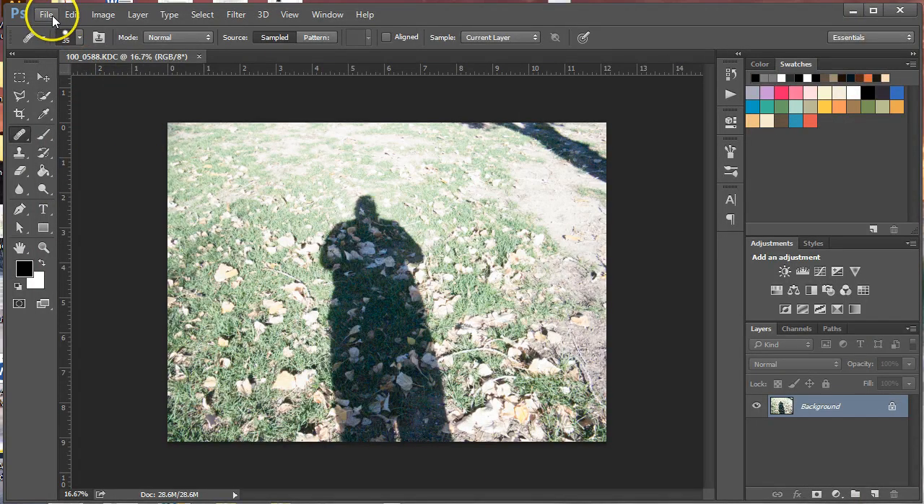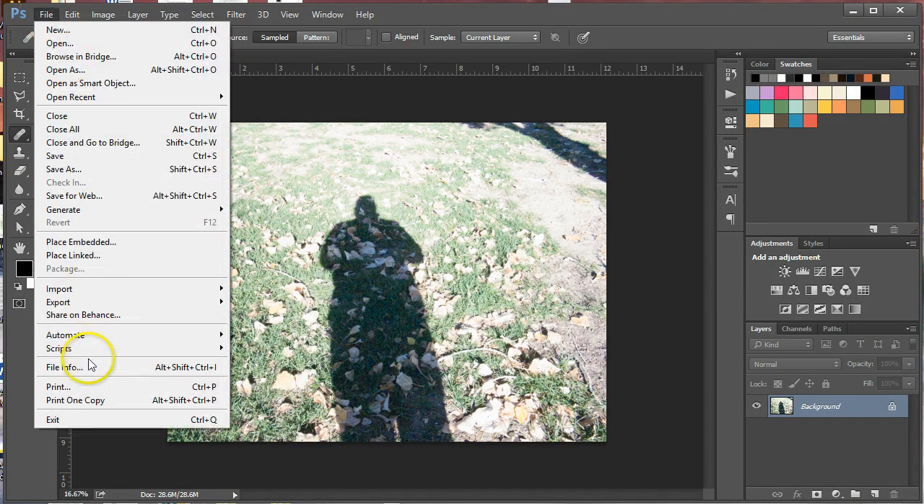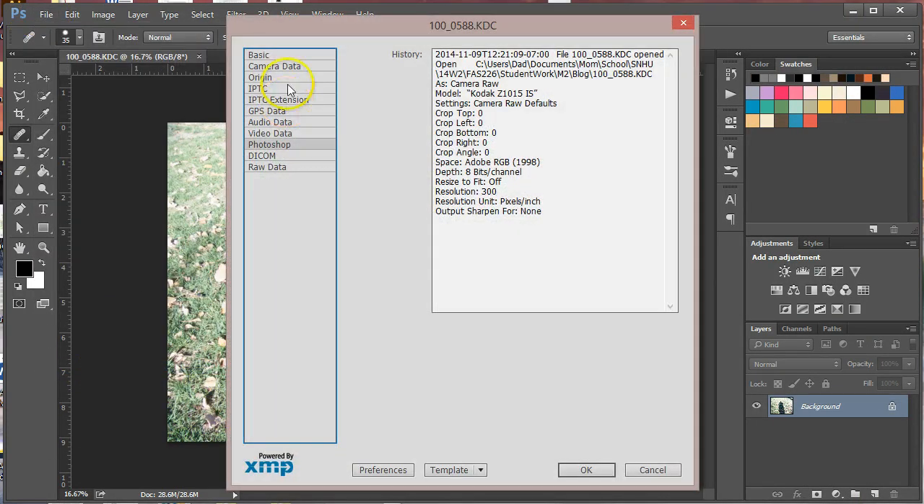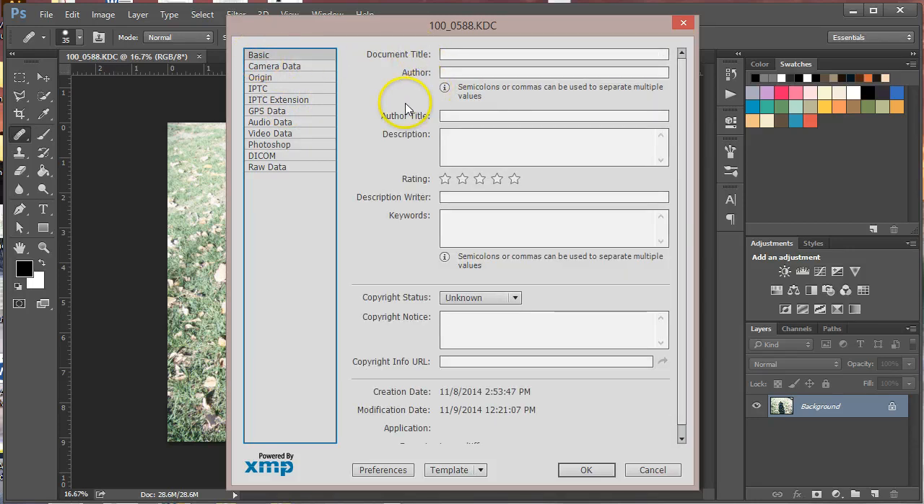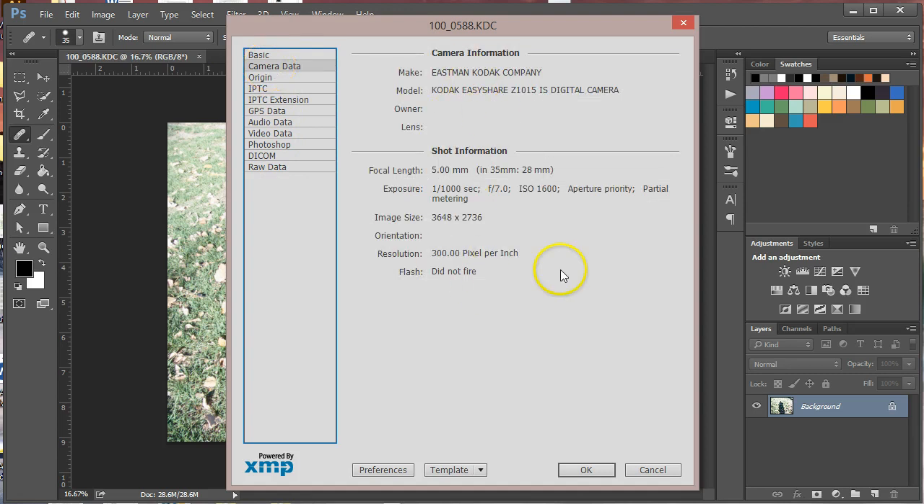And to start, I'm going to go to File and File Info. This is where, by default, this is what the window looks like. The document title, the author, this is where you would set a copyright status to the file. On the left-hand side, this also, by the way, is where your camera data is. So here's all my camera settings for my photo. And here's the Photoshop option.